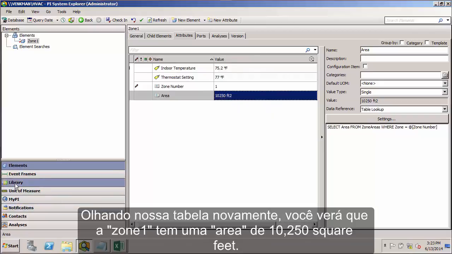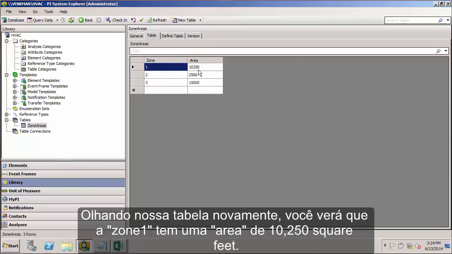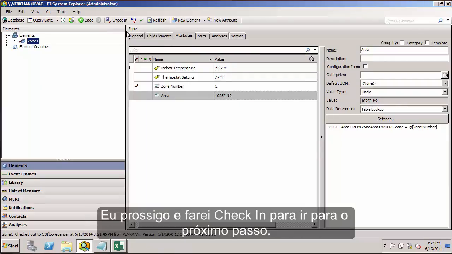Looking back to our table, we see that zone 1 has an area of 10,250 square feet, and that's exactly what is returned for our table lookup data reference attribute. I'll go ahead and check this in, and we'll proceed to the next step.